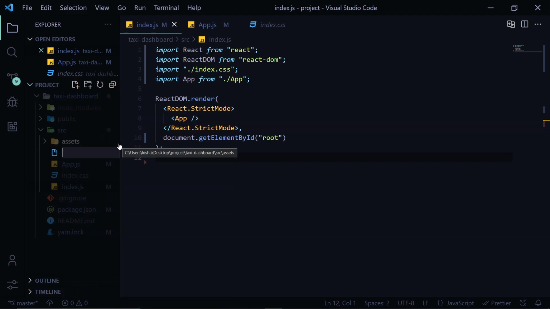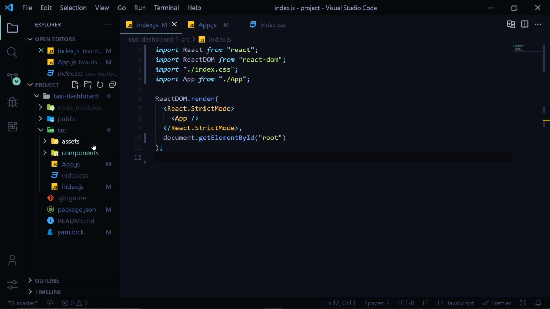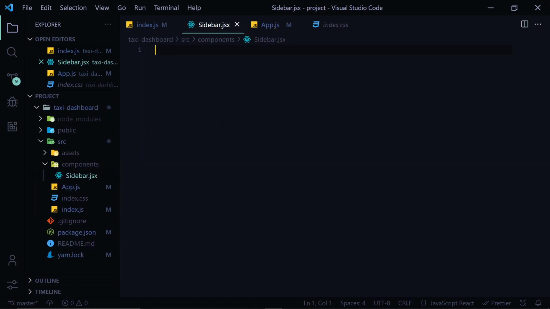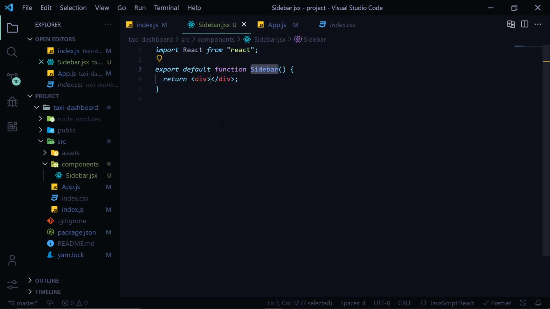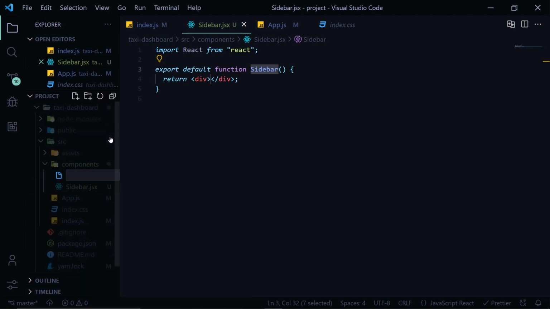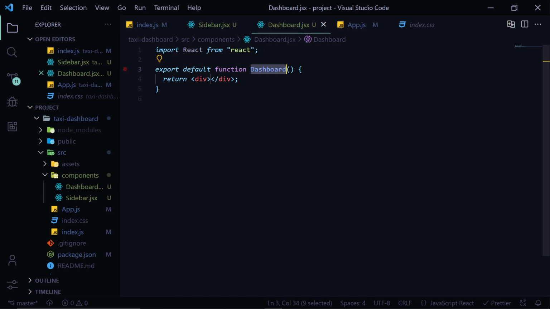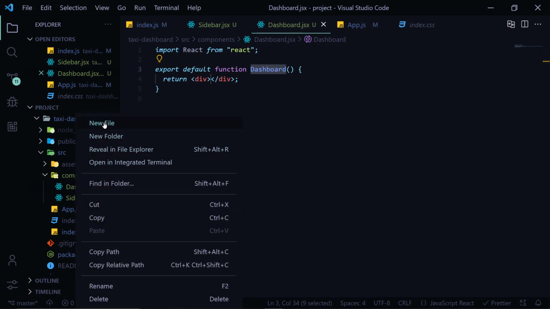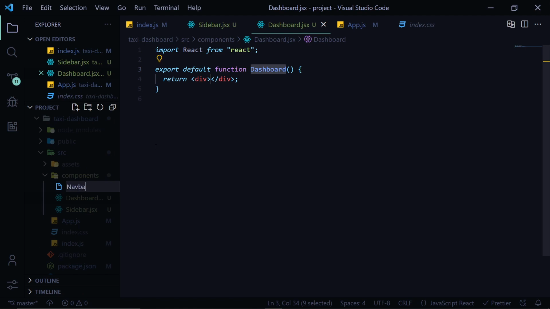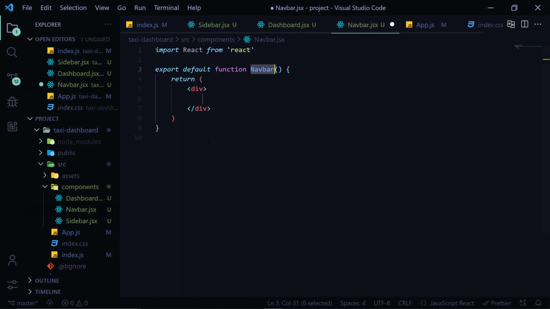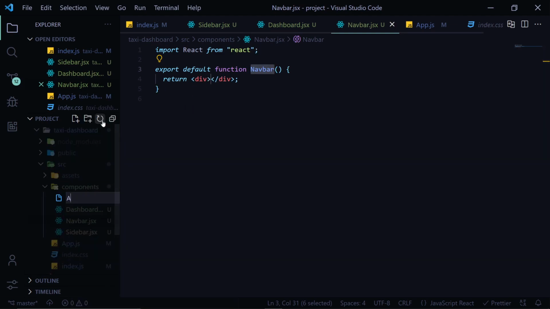Inside the src folder we'll be creating a new folder named components. We'll first have the sidebar.jsx. I'll write rfc to create the component, save it. Now we need the dashboard.jsx. I'll again write rfc. This process would be the same, I won't be saying it again. Now we need navbar.jsx. We need analytics.jsx.